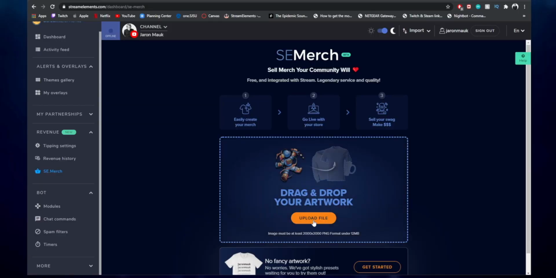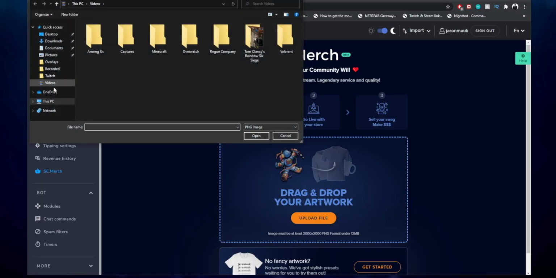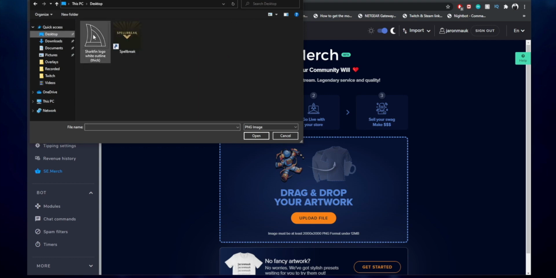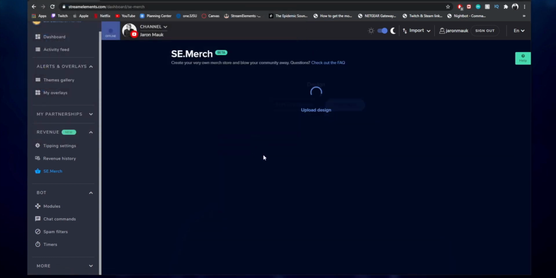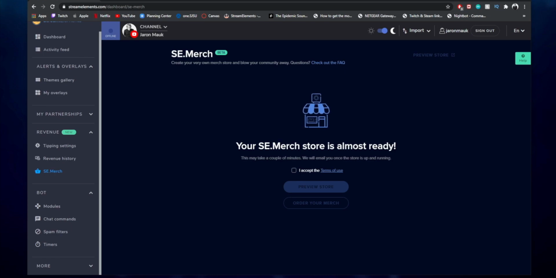Essentially from there, StreamElements is going to ask you for your logo or your design. Now, when you give your logo to StreamElements, you want to make sure your logo is exported in a 2000 by 2000 resolution size, because that way it's going to be able to be stretched or shrunk as much as it needs to be, and you're not going to lose any resolution. So just a tip before you upload your logo.